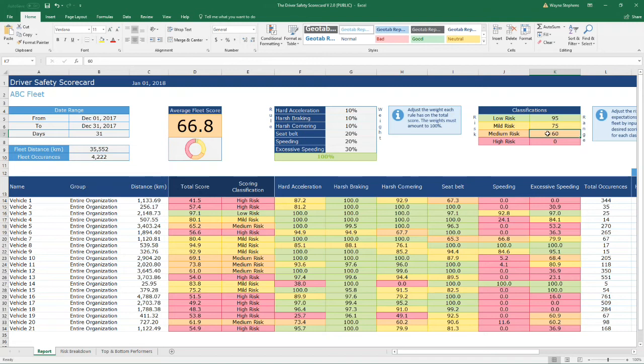But if I change this, say that I change this medium risk to 70, that means everything between 0 and 70 is now high risk, and the rest of the report is going to update. So if I just change this number, everything below 70 is now high risk, including our average fleet score. When I change it back, everything recalculates. So you can make whatever changes that you like to the weight percentage and to the risk classifications.